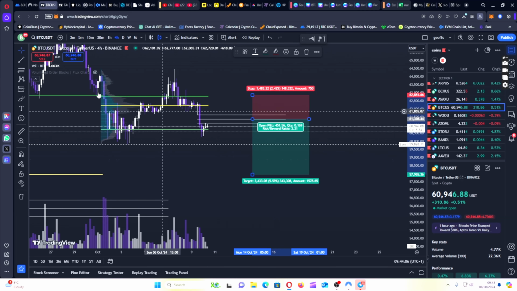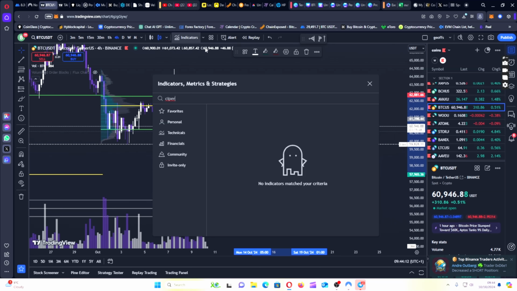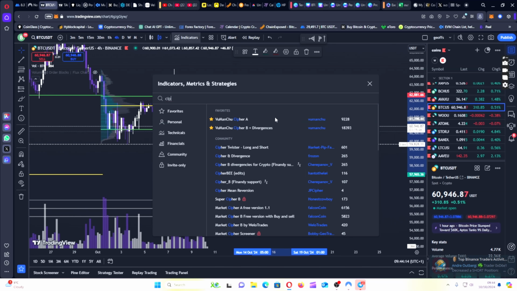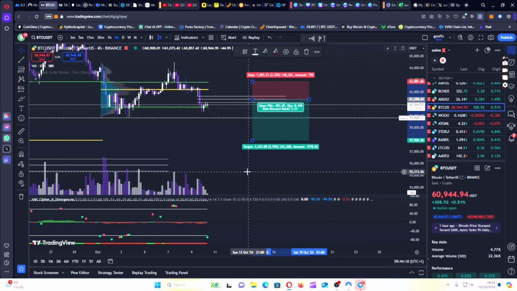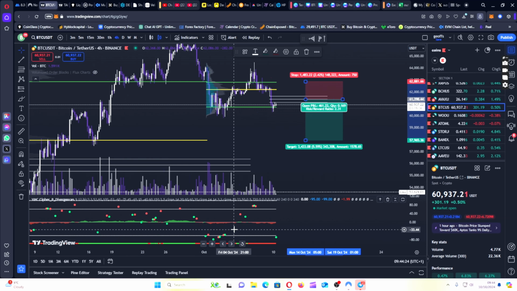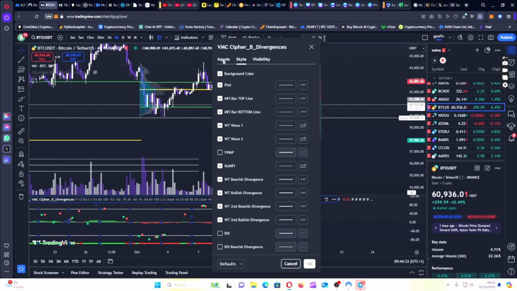You can also use the, I think it's Cypher. Market Cypher B. You can also use the Market Cypher B. I've got mine set up like this, but there's another way of setting it up. I don't really want to go into setups. I will show you a different way of setting it up.